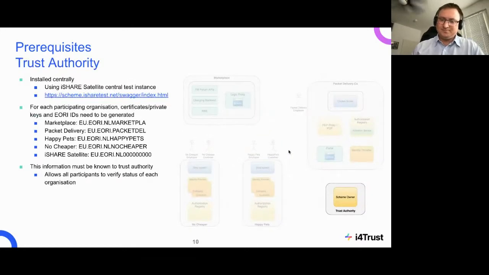Then this is the Trust Authority, where we are using the iSHARE satellite test instance. There were already different organizations created and different certificates issued, each organization having its specific EORI ID, as shown here. And this allows every participant in this whole data space to verify the status of each other organization.